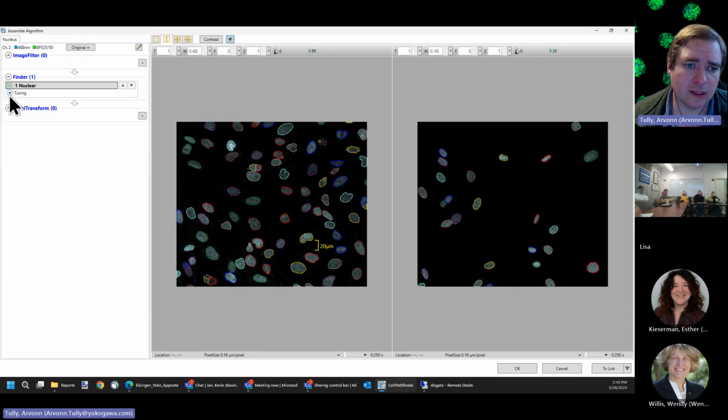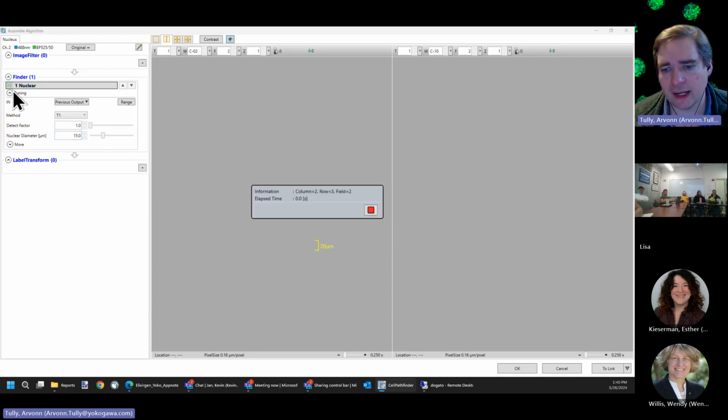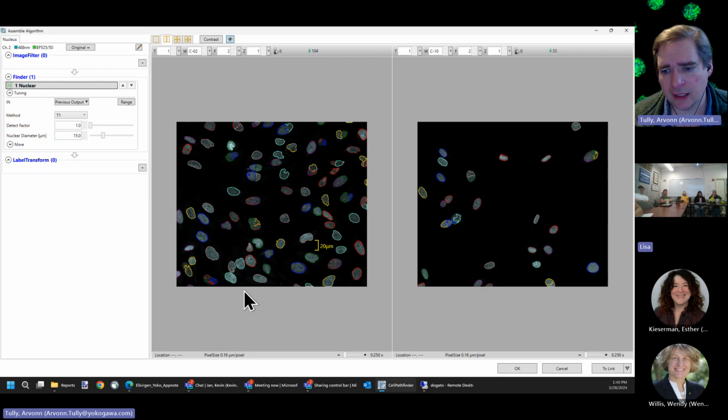So in the tuning here, you see I'm clicking on this little up-down arrow button that says tuning. We have a couple options. This is the limited user interface for tweaking the image analysis protocol that I was talking about. So we can do things like increase the detection factor or change the nuclear diameter. So we could go in and change it to, say, 15 and see if that gives us a better segmentation. And you'll notice that when we changed that, we actually got over segmentation. So maybe 20 was a better choice.